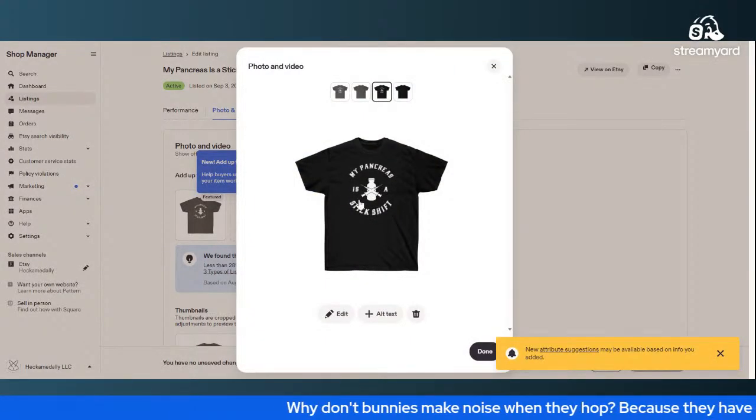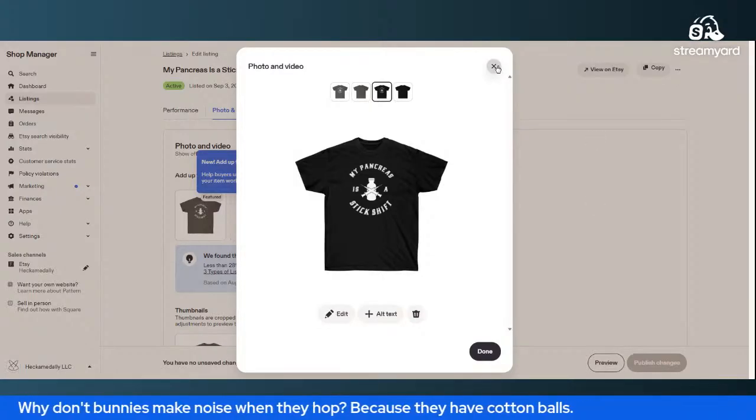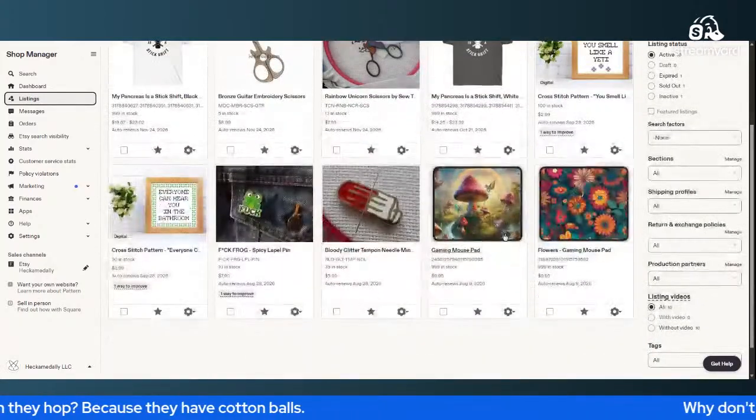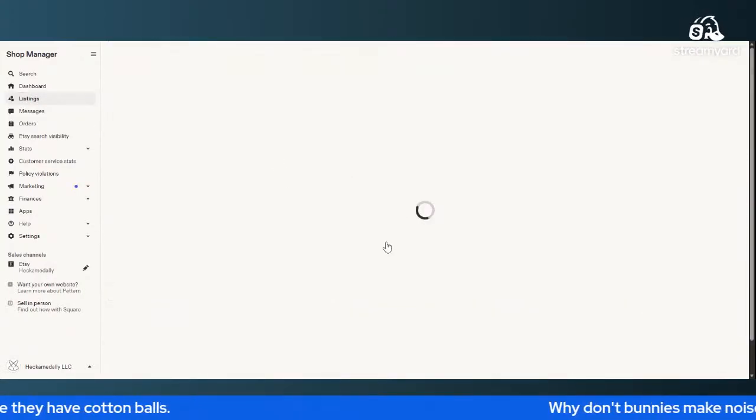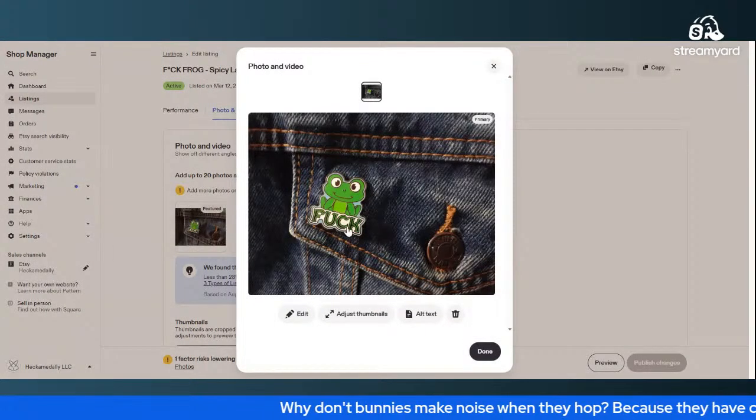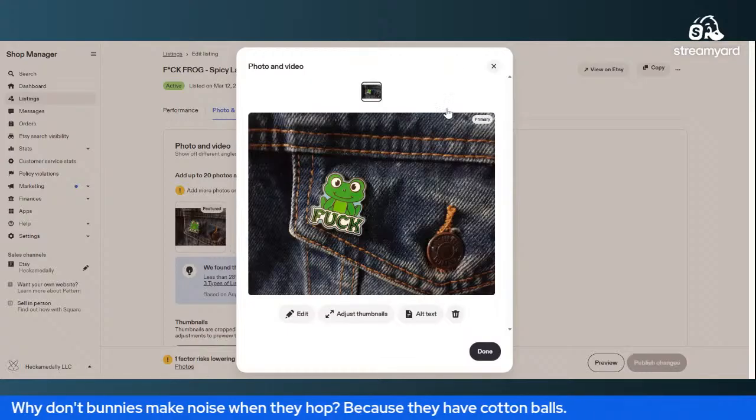See, it says my pancreas is a stick shift. Pretty basic. And then you didn't get to see the frog because I'm an idiot. It's a little lapel pin. And there's also a magnetic needle minder version, which I'm out of.